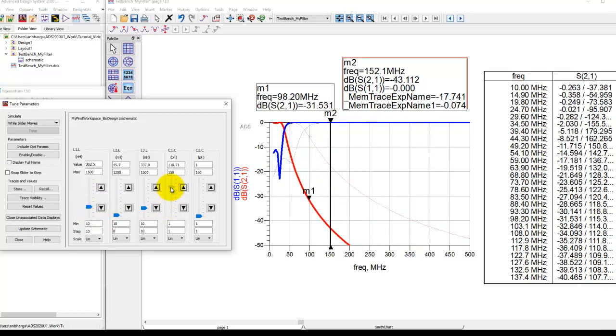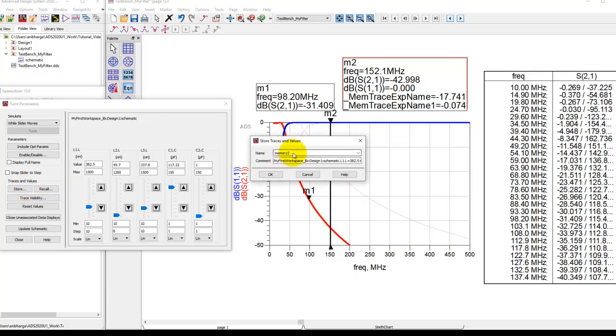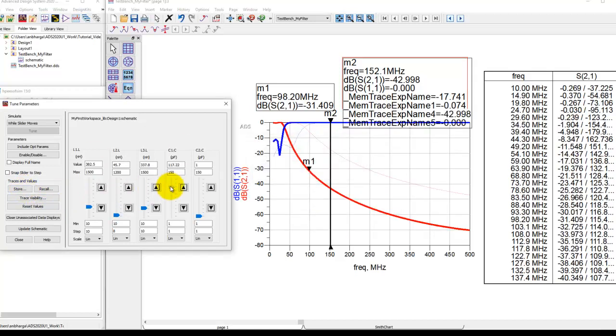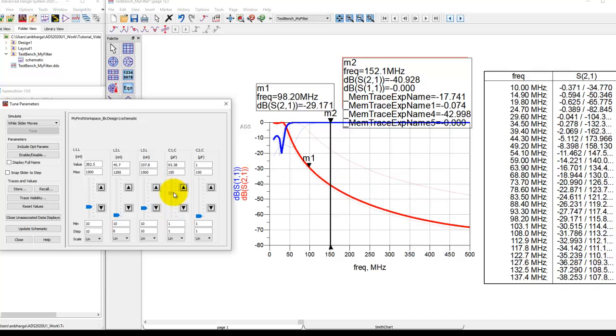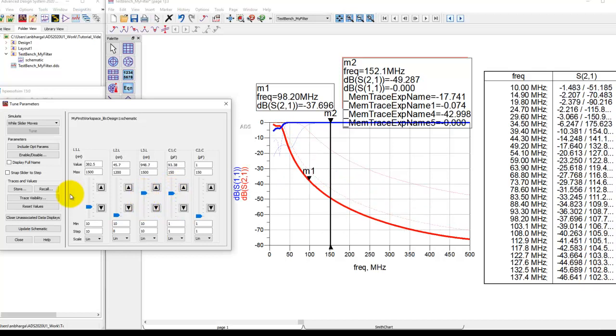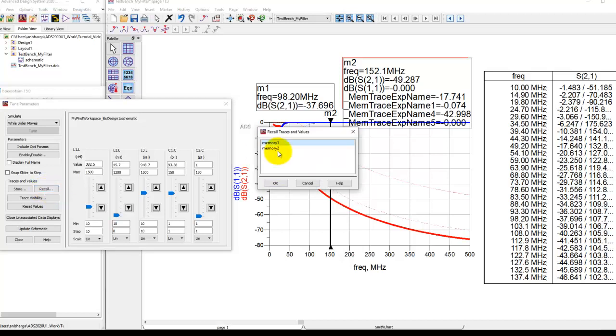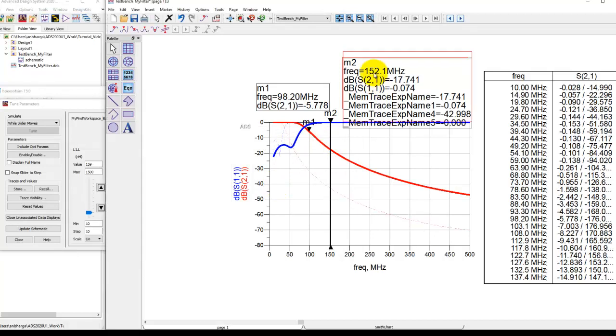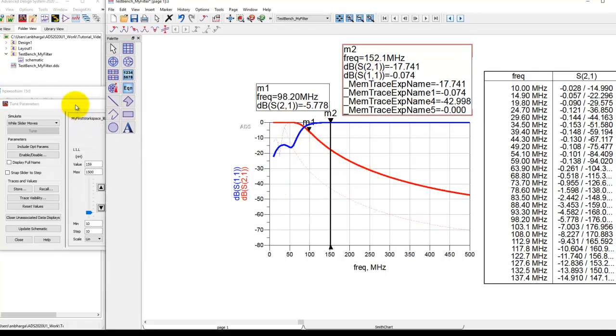Once we reach another level, and for example if you want to store more, we can keep on storing as many results as you want and continue your tuning job. If you realize for the moment that some previous stage was better, we can always recall that. For example, I know memory one was probably the best one, so I could recall that state again.